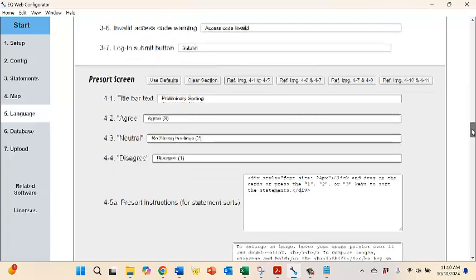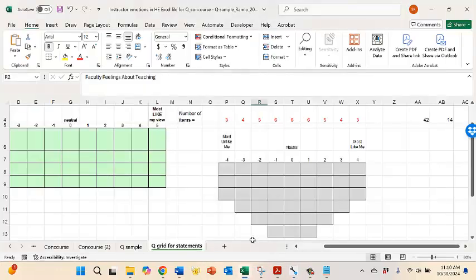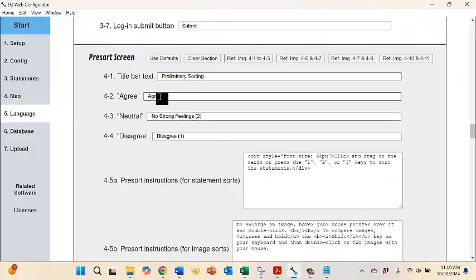So here is my sorting. If we come over here and look at this, I have most like me and most unlike me instead of agree and disagree. So I'm just going to go in and make sure that this says like me. No strong feelings. And this is unlike me. Maybe I can change this to neutral, or I can say no strong feelings. This is just instructions for the pre-sort.